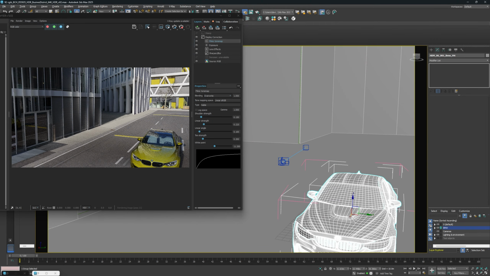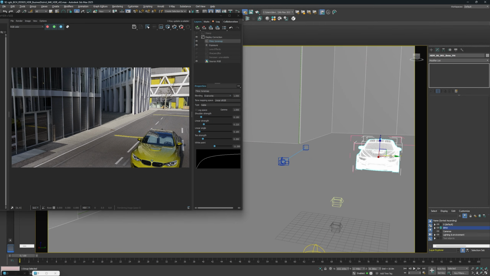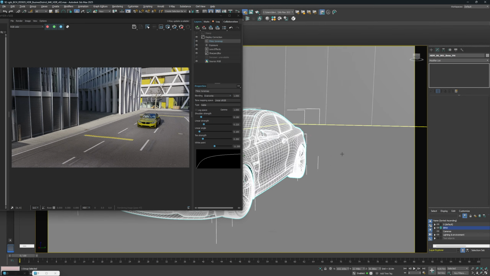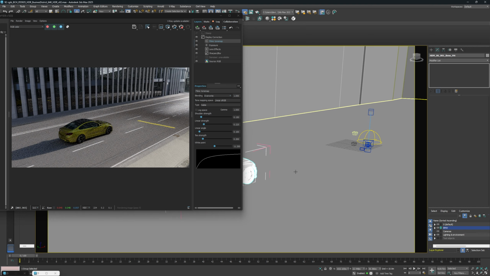Now, let's take the car and move it down the street here and really just show how flexible you can be with the scene and get again that sense of depth with no perspective misalignment. You're not just stuck at one specific point here. You are really free to do as you want.